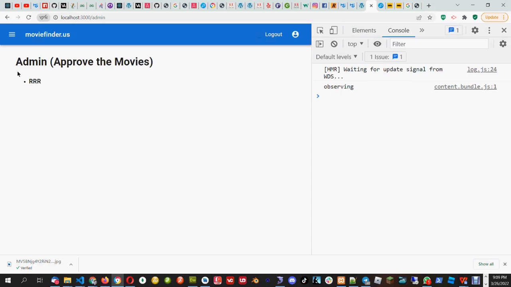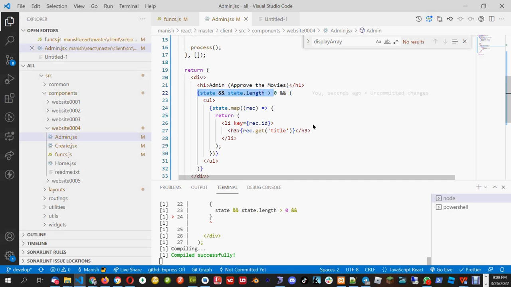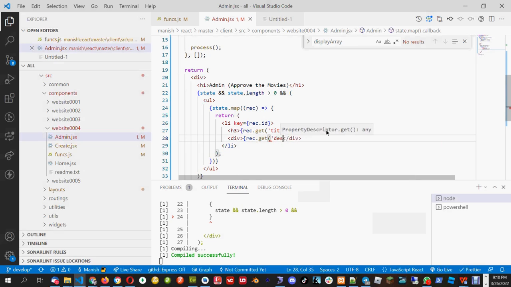Yeah, right. So here we see the RRR title is there. Now I will be putting all the details here, and then I will add the buttons, like approve, disapprove, or delete. Let's do a few things quickly, and the rest of the things we'll do next time. So this is the title. Let's try to put the description now.